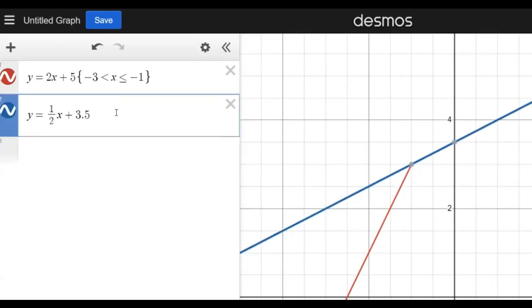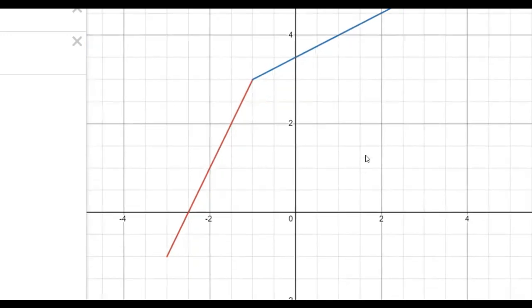So what we need to do is pop in here and specify its range as well. In this case, all I did was say x has to be greater than -1. So there we go. Now notice a couple things. This function down here at the low end of the domain stops at the point -3, -1, and it goes all the way up to the x value of -1 where it stops.